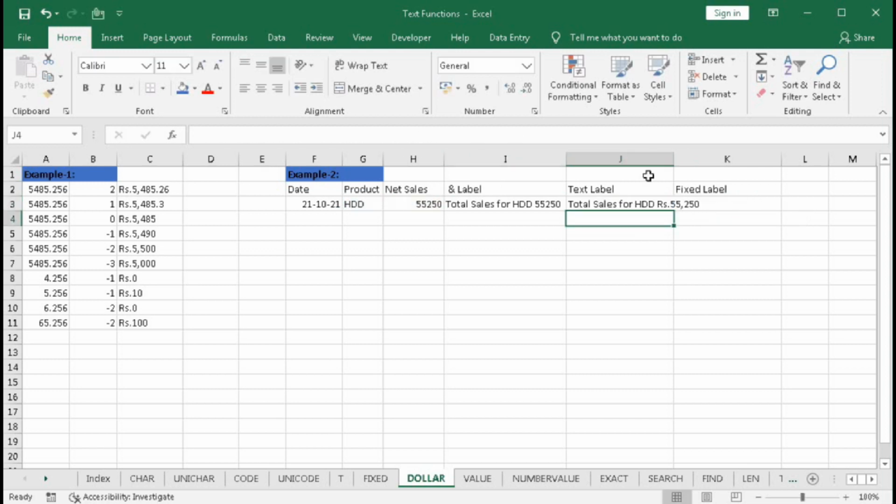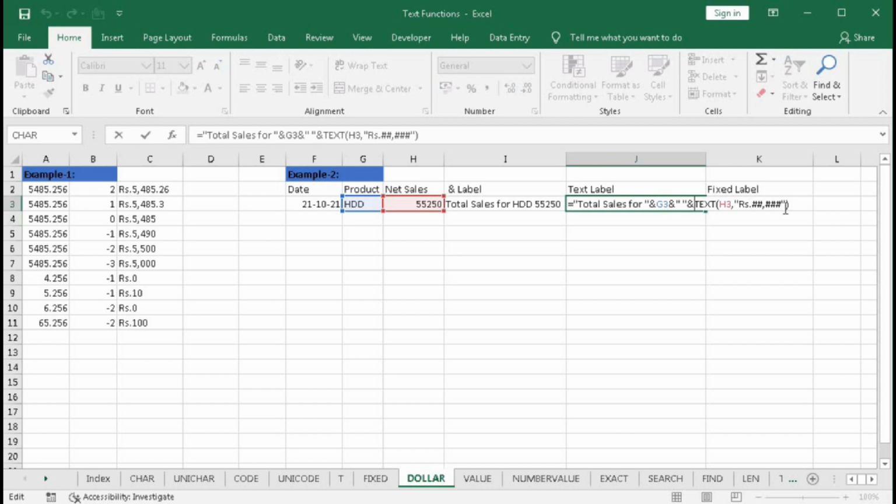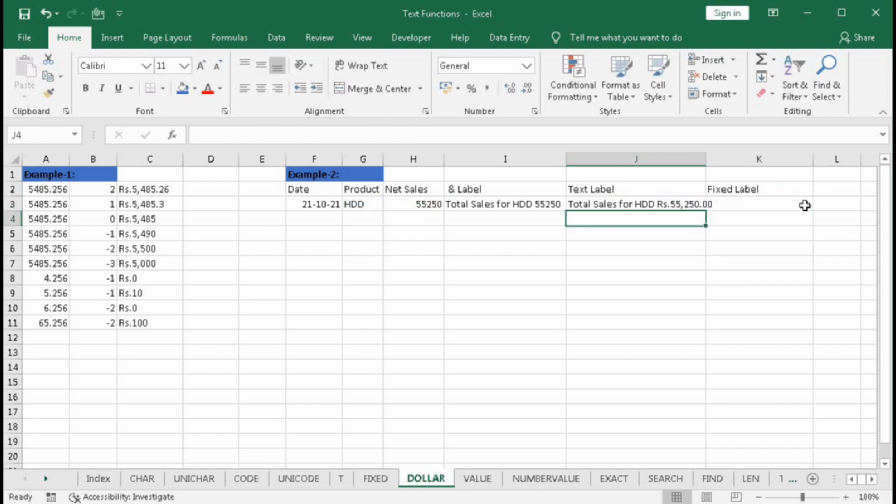You can see we got the total sales for HDD rupees 55,250. If you want decimal place, you can put here .00. You can see we got the decimal place.